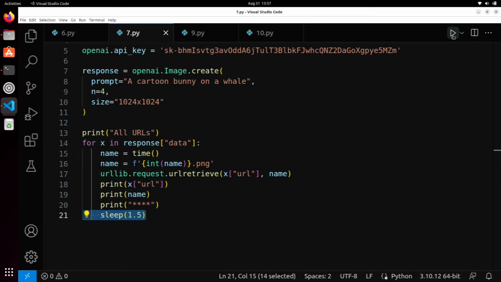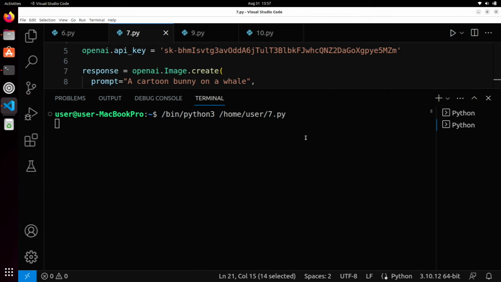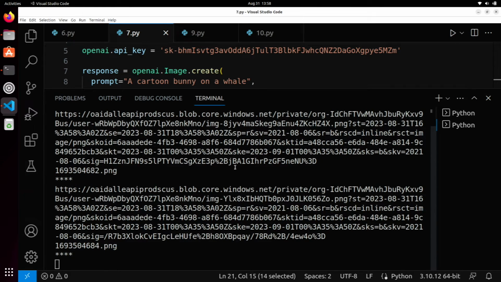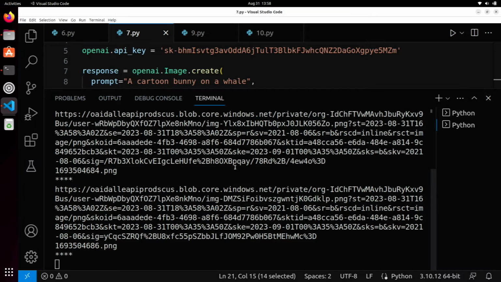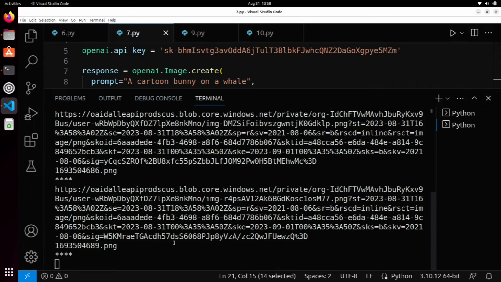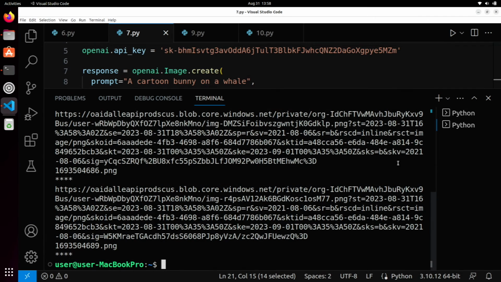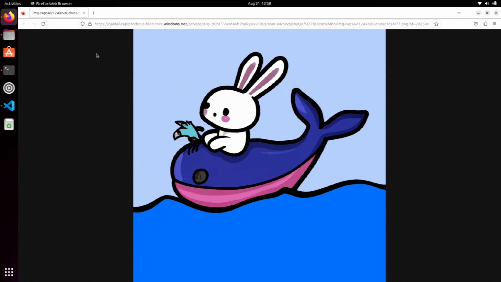Now I'm going to run this, right? So I'm going to run this now. It's going to go through and it's going to give us 4 images of a bunny on a whale. At least hopefully. You never know with DALL-E. So all URLs. So there we go. Gives us our first image, gives us our second image, gives us our third image, and it should give us our 4th image here in a second. So again, if I do control and I click on one of these, I can do open, and this will show me the image. So again, bunny on a whale.